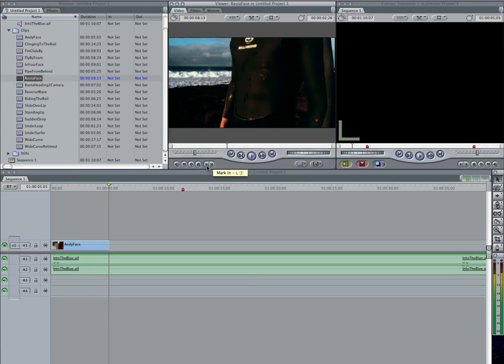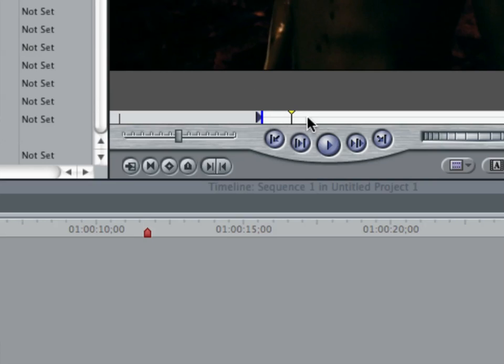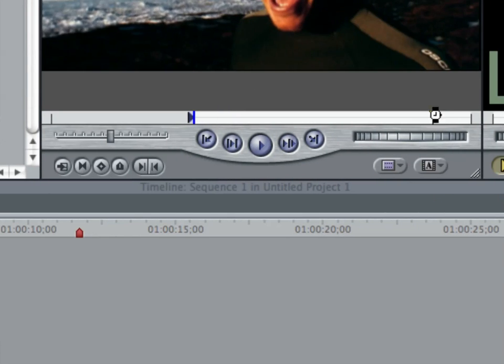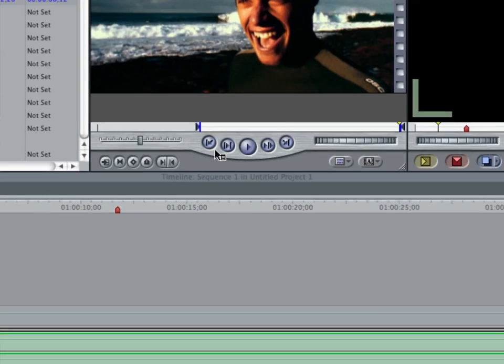So what I can do is set what we call an in and an out. The in means this is where the clip is going to start whenever I drag it down to the timeline. It's this button right here. See, it says mark in and mark out. Where I want it to start, approximately, I'm going to click that button. And you see I get a little triangle shape there with a blue line. Now I'm going to go all the way to the end, and I'll mark my out. You can adjust these later on, too, so it's not set in stone.